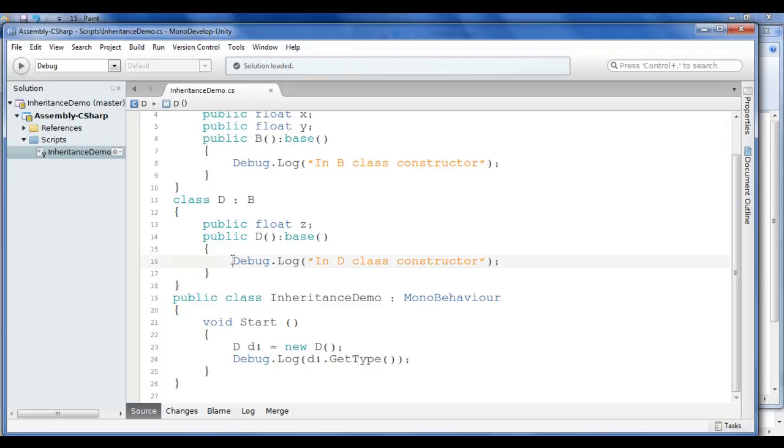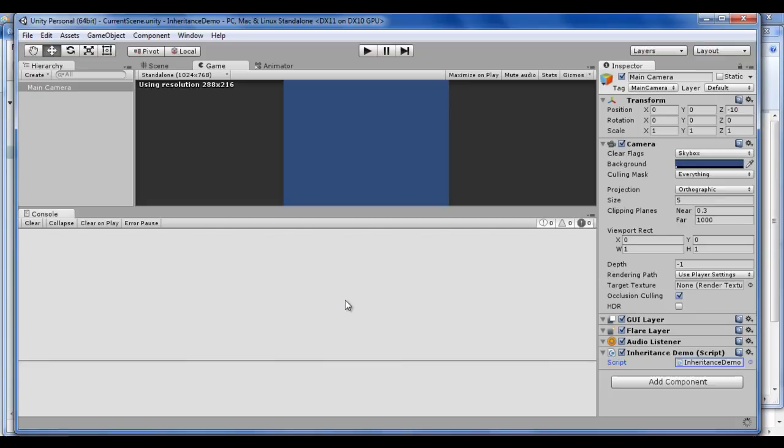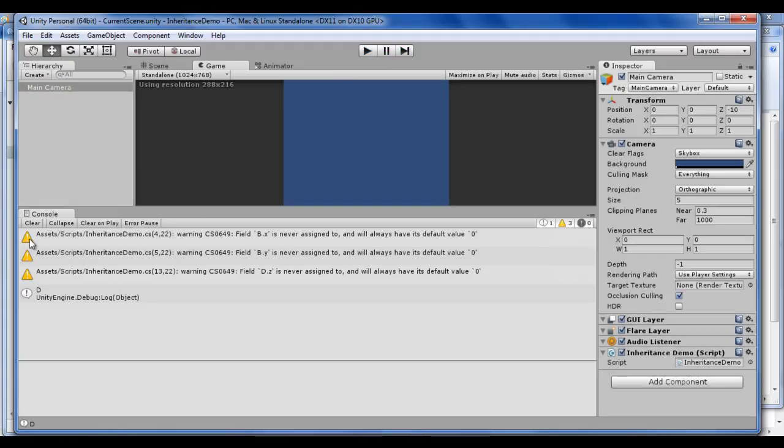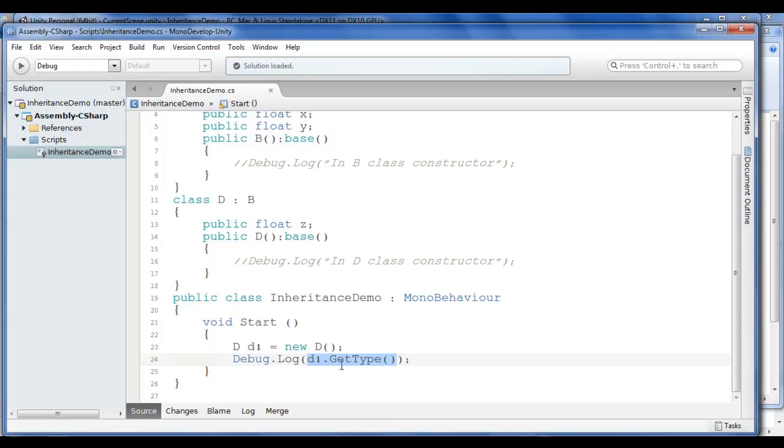What I do, I comment those two lines so that I do not execute and see those outputs. I just want to see only what is the type of D1. Let me save this, come back to Unity and show you that it is of type D. If I run the code, it's taking a little bit of time. You can see that it is telling D. It has displayed D, guys. I just clear this and come back.